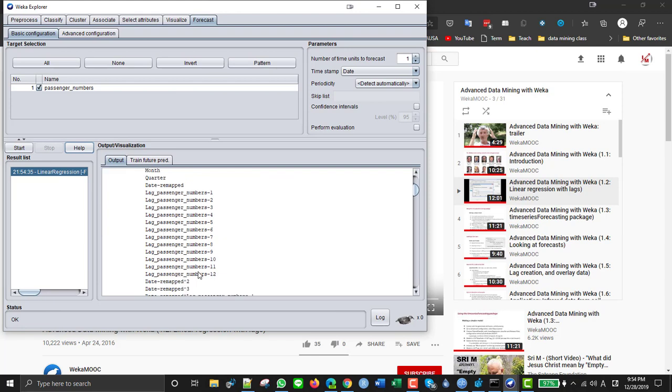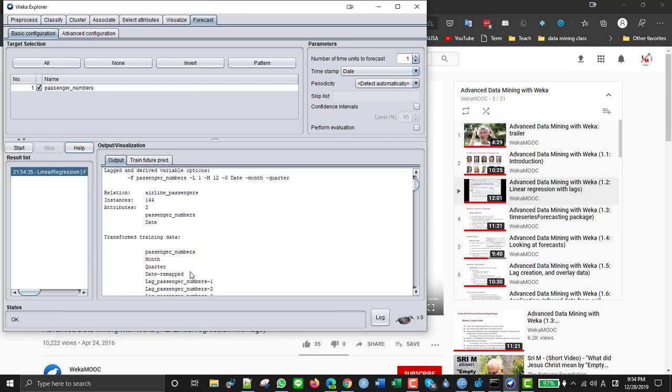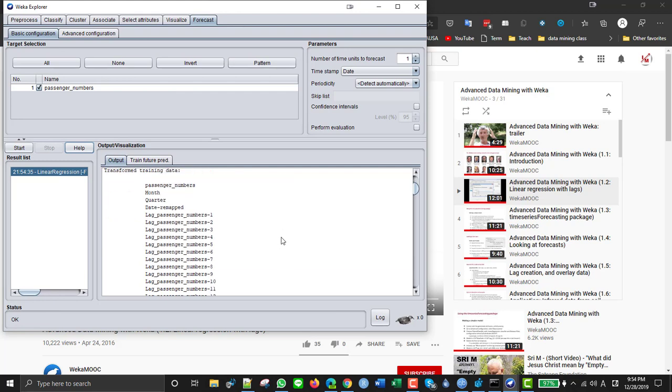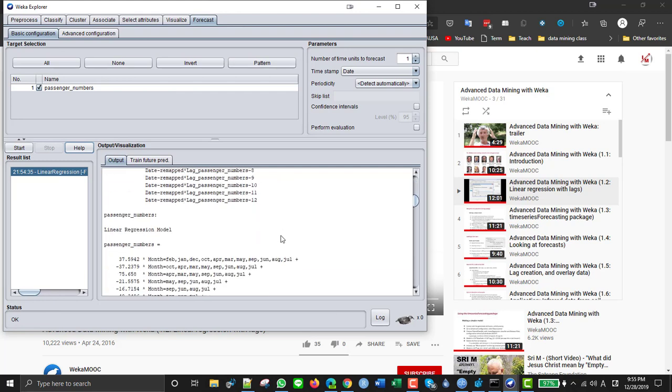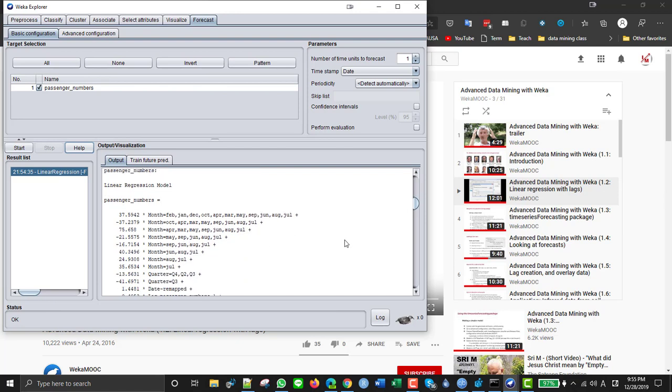So it's going to try and build a model based on all of these lags, but it might filter out some of them, as we said, using some kind of attribute selection. So actually, the model that it finally figures out is this one here. Now, this looks pretty awful, so maybe I'll just mention what this is. But look at this thing.